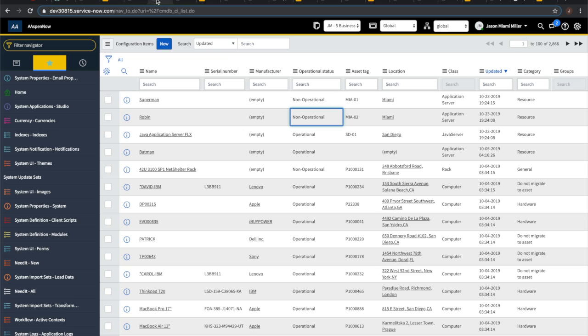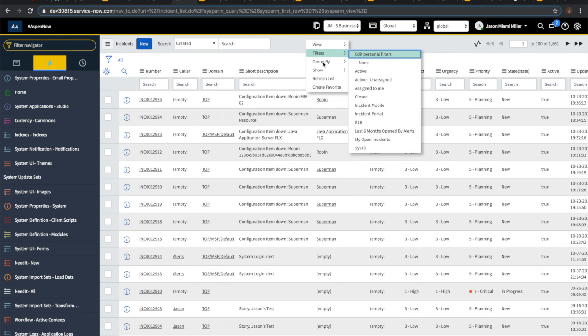So let me just go ahead and demo this for you real quick. We have here Superman and Robin. They're already non-operational, so what I'm going to do is, it looks like the asset tag here for this Java application server is SDO1, so let's do that one. Non-operational. We're going to go ahead and change it right here. And one thing I want to note is that I'm in a domain separated environment right now. It looks like I'm in global, but I've been toggling back and forth, so we'll see when I refresh this incident list. If only 2 show up, that means I'll have to change my domain.